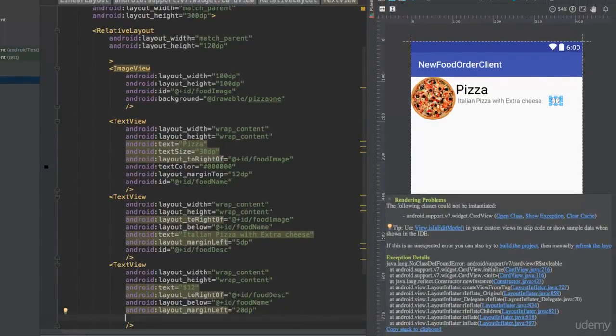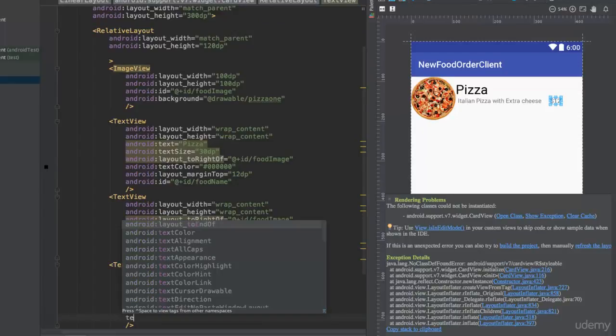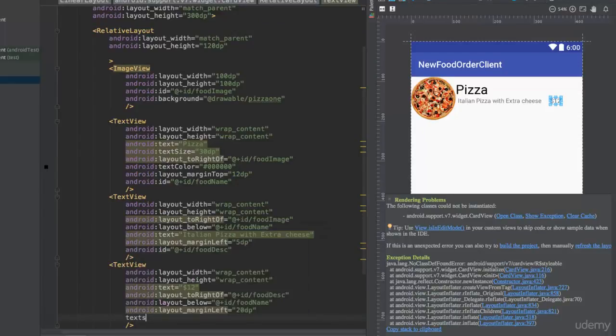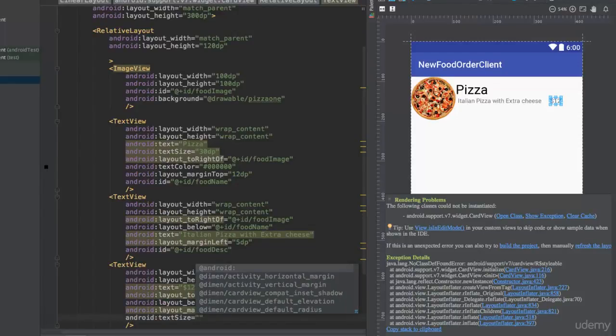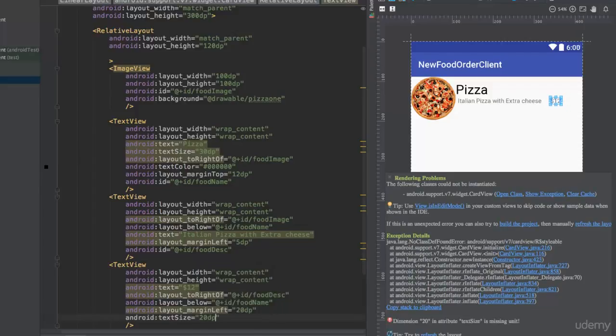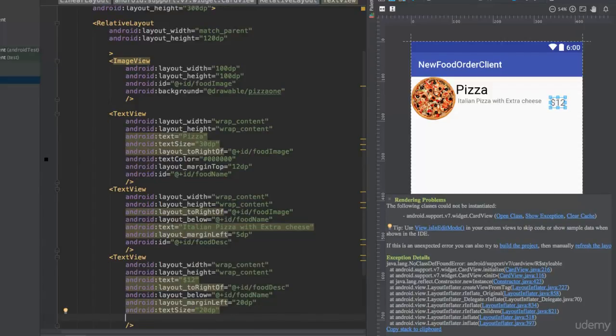Now let's go ahead and set the size. So we will type in text size, and we will set the text size to, let's say, 20 dps, which looks appropriate. And also let's set this to bold because we want it to look a little bit bolder. So we will type in text style and set it equal to bold.